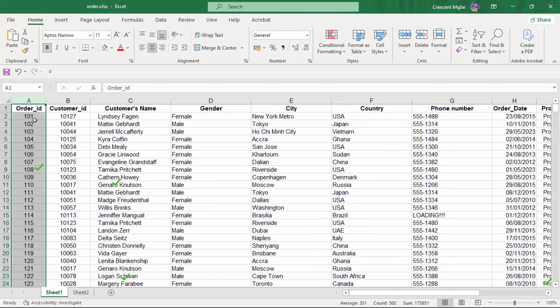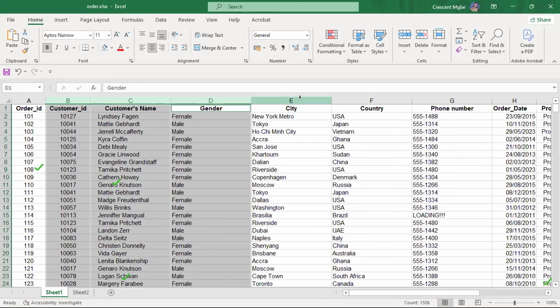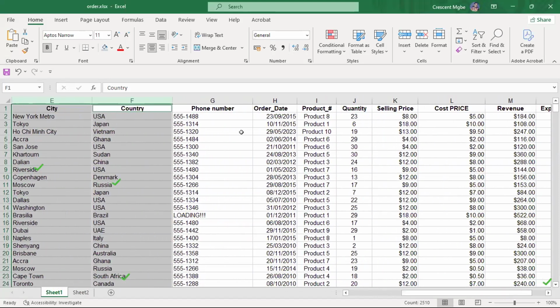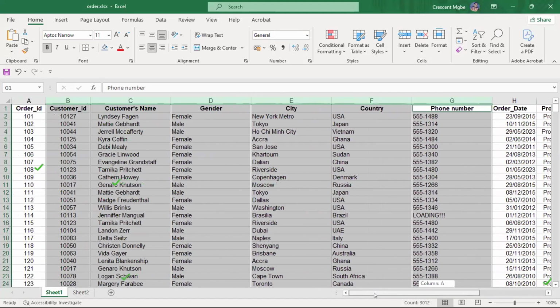So this is talking about order ID. This is talking about customer. So now we are talking about customer. From here to this place is the customer name, the customer gender, the customer city, the customer country, the customer's phone number, and then customer information has ended. This is where the customer information ended.